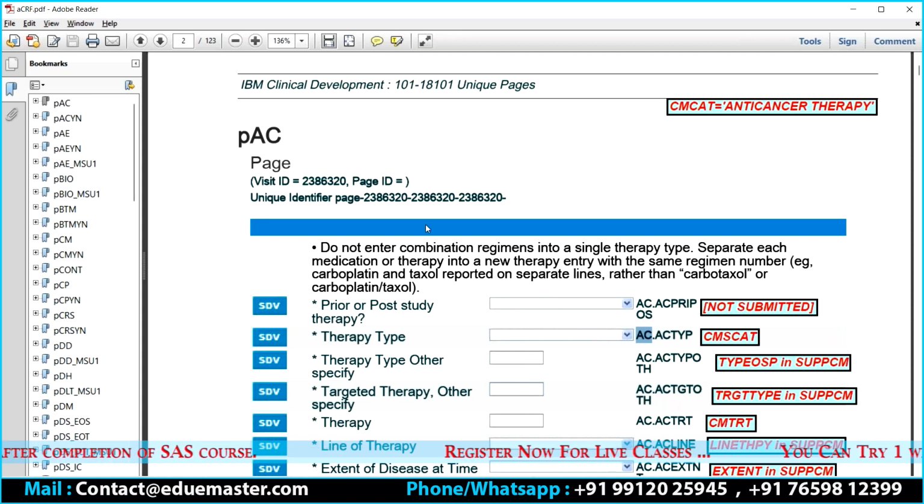The first one, what is the parameter you are looking at? Number two, what is the column name, where it exists? These two are the most important thing. There is another thing we can call it: in your protocol, in which page it is, or in your CRF where it is.